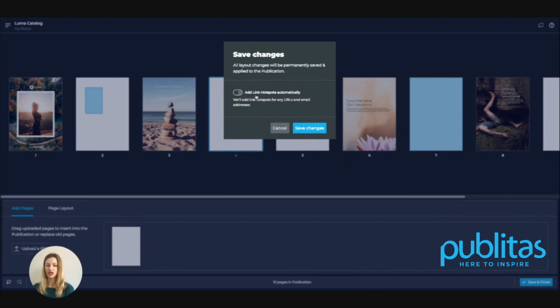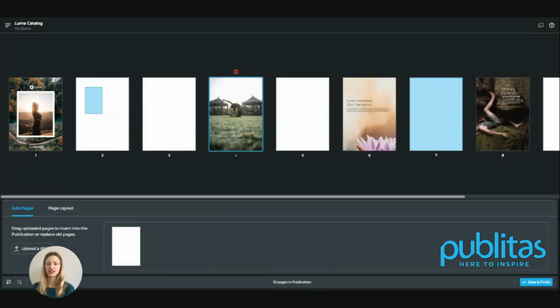When saving, you have the option to add link hotspots for any URLs recognized on the added pages. In Page Manager, you can also change the page layout from a single page to a booklet and vice versa.